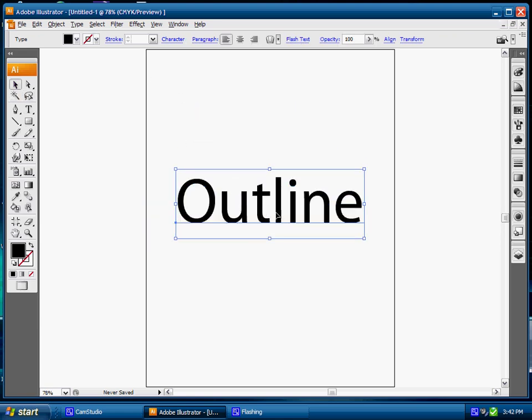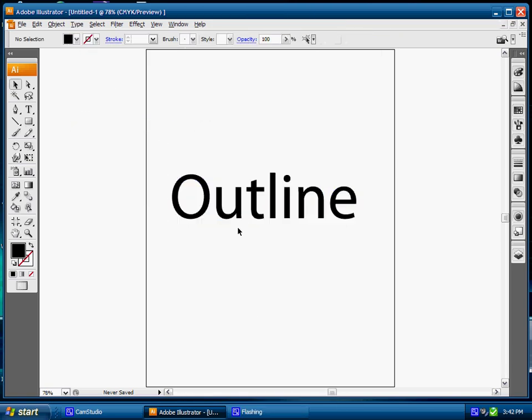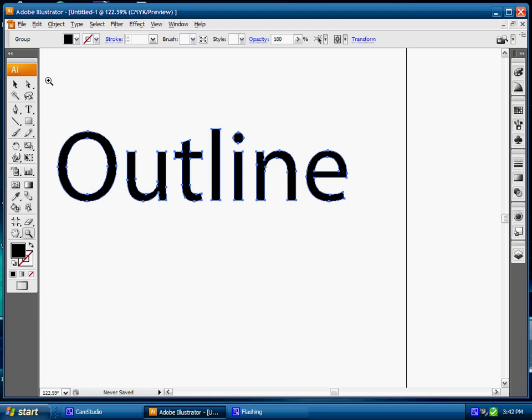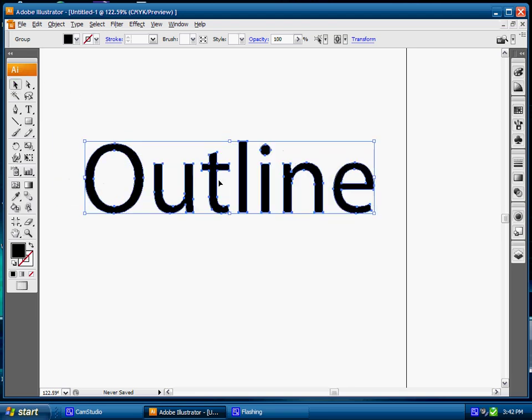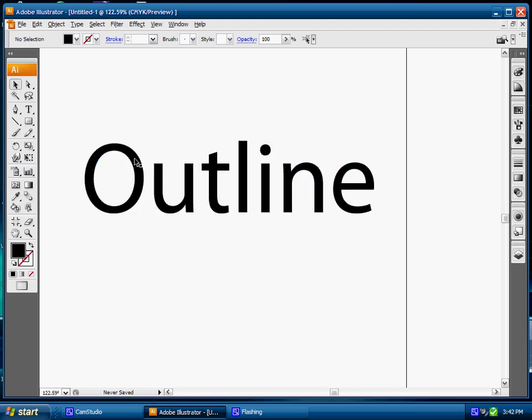And the first thing that we do after we've set our type is we want to go to our Type menu and select Create Outlines. And what that does is essentially create an outline around our typefaces. But as we can see here, we're still selecting this piece as a group. So the very last step we want to do for ourselves is go to Object and go to Ungroup. And what that does is it allows us to select each character individually.